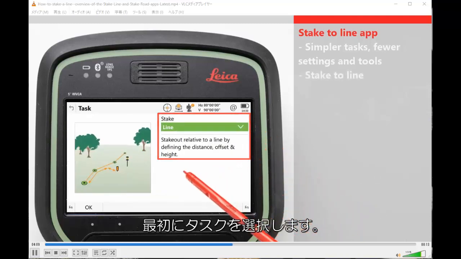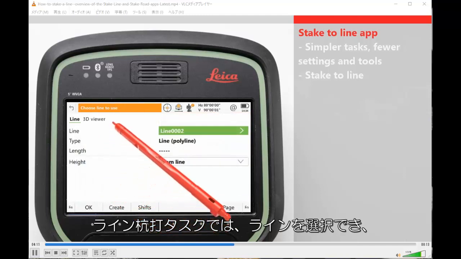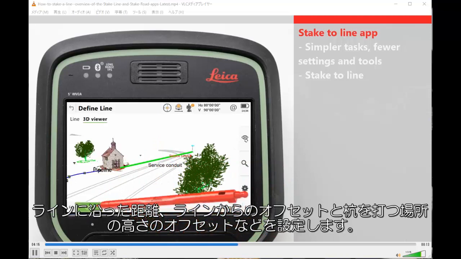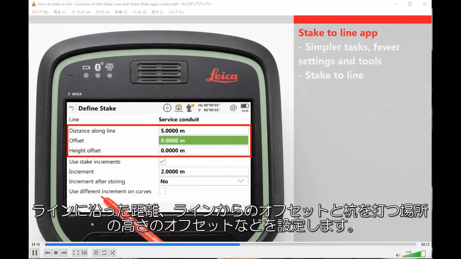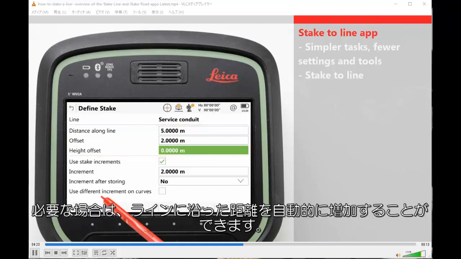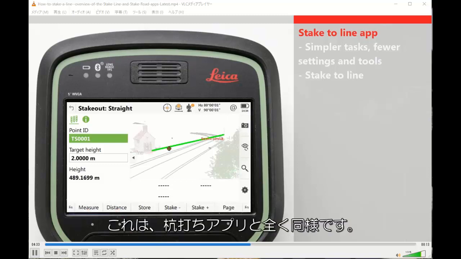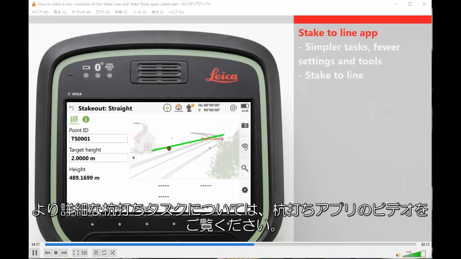Firstly, we need to choose the task. The Stake to Line task allows the line to be selected, the distance along the line, the offset from the line, and the height offset of the location to be staked. If needed, the distance along the line can be automatically incremented, and of course the staking of the location. This is exactly the same as within the Stake Point app. Please do watch the How to Stake a Point video to learn more about the actual staking process.